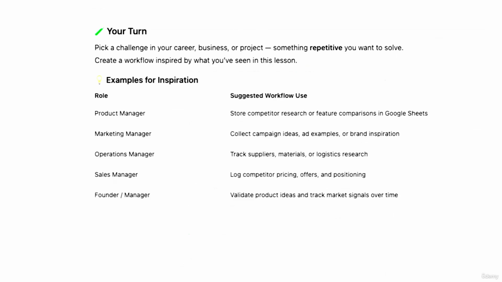So now it's your turn. What I want you to do is pick a challenge in your career, your business, or one of your projects, something that's repetitive that you want to solve, and create a workflow inspired by what you've seen in this lesson as usual. So examples for your inspiration: if you're a product manager, then you could use a workflow to store competitor research or feature comparisons in Google Sheets, the way I've shown you.